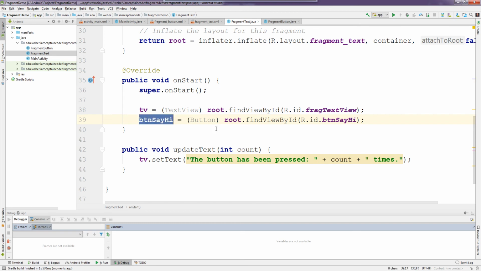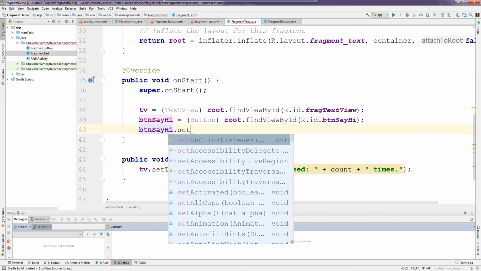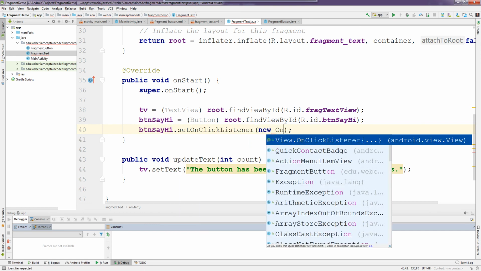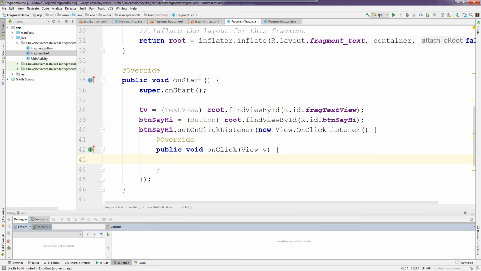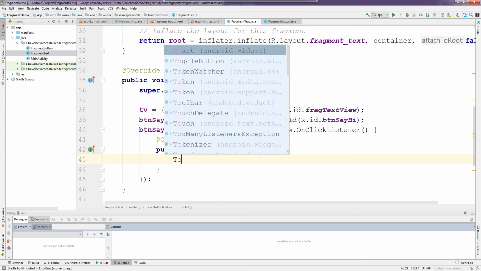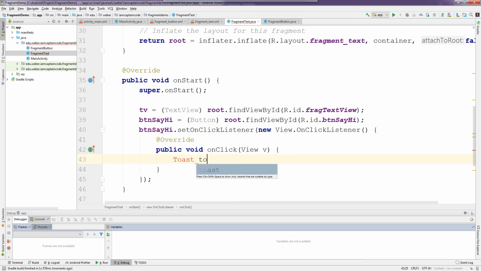So now I have a reference to my say hi button. We're going to now say btn say hi dot set on click listener. Create our anonymous inner class for our on click listener, and let's have him make a toast. Okay, now a toast is a message that pops up on the screen. It's an Android convention. You'll see it in just a minute. We also have snack bars, and we can do snack bars in future assignments, which are kind of the follow-on replacement for toasts. However, they have to be used with a coordinator layout, and we're not using that.